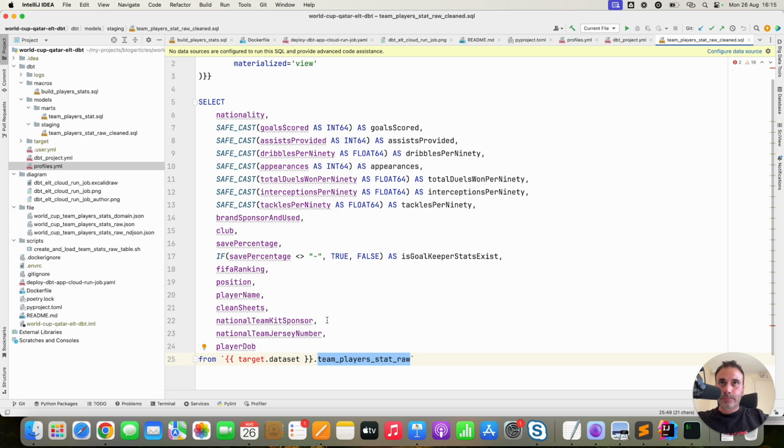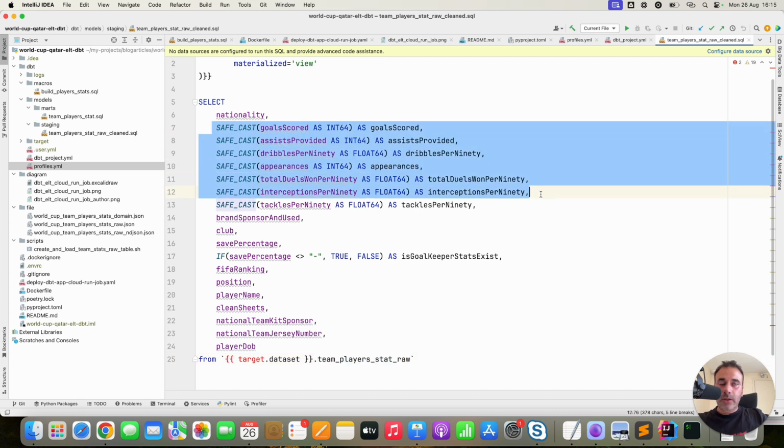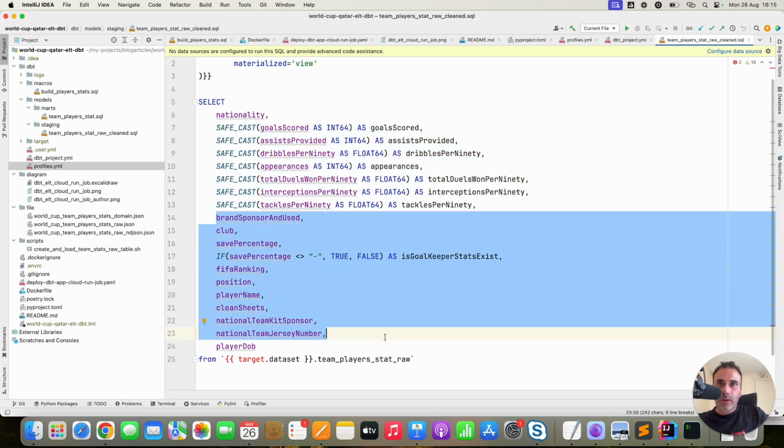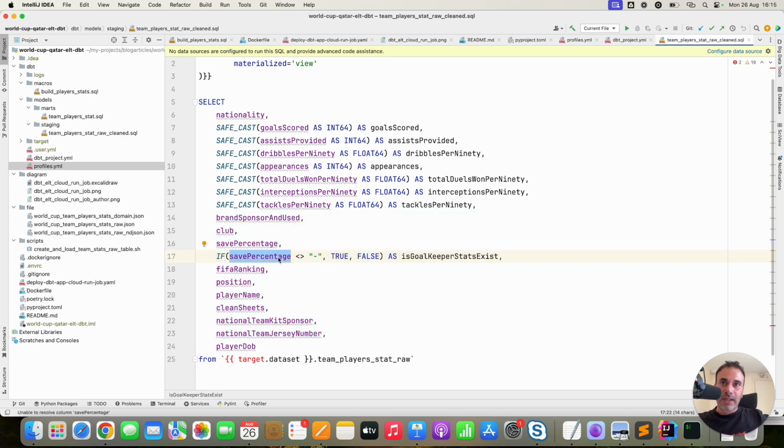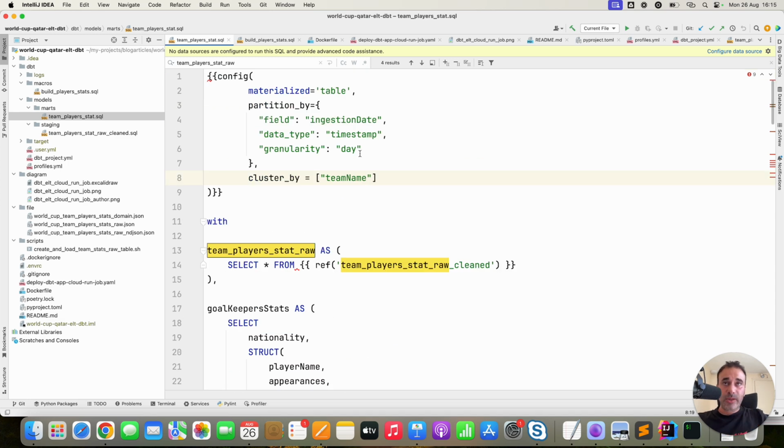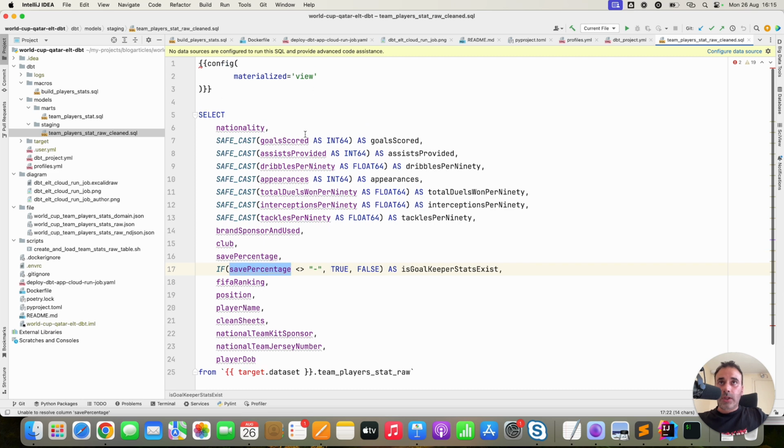It's my input table, and then I apply some transformations because some elements are represented by strings, and I want to transform them into numeric values. After this, I retrieve all the needed fields from the raw table, and I also calculate a Boolean to indicate if I have some statistics for a goalkeeper per team. After the staging part, I have the mart step. Sorry, I forgot to mention that the result of this model and SQL query with DBT will be represented as a view.